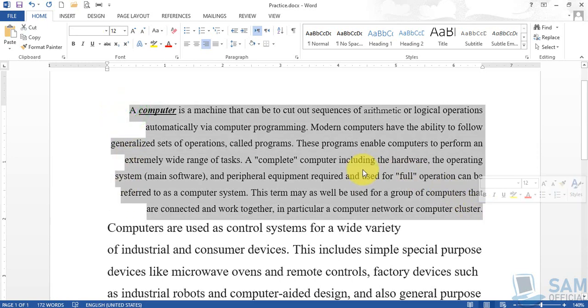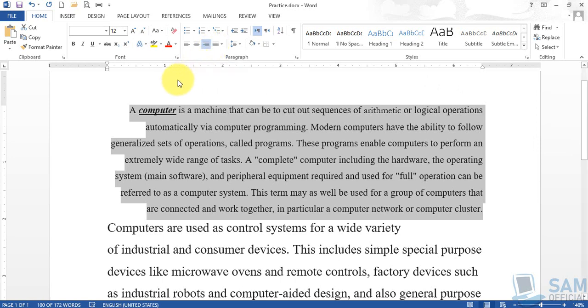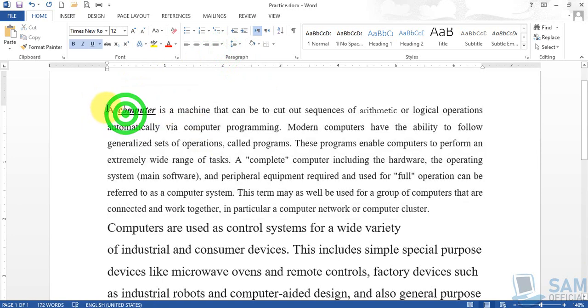Likewise, the last option in this section is justified. Justified means that Microsoft Word will align the text from both sides, from the left side and from the right side as well. So click this justified option. Look, now from both sides, the text is aligned. Usually for our drafting, we align the text from both sides. I mean, we justify the text from both sides.